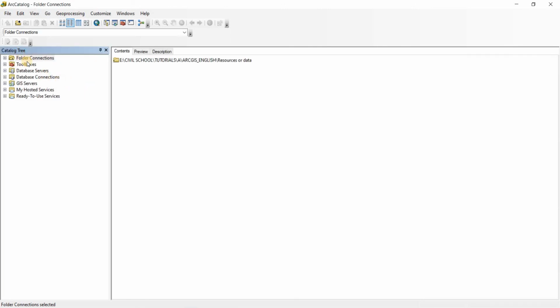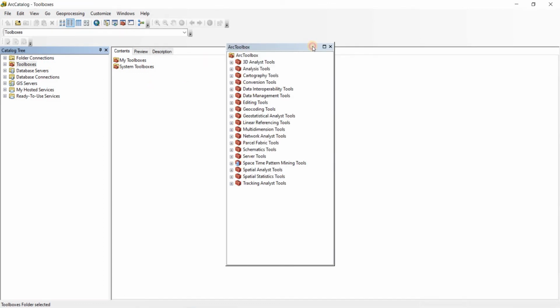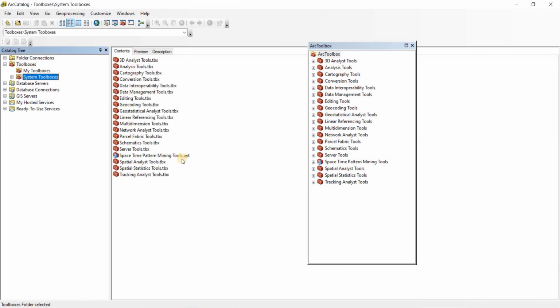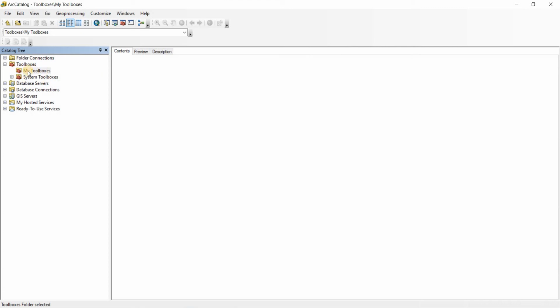Okay, so in the catalog tree, the first thing is folder connection. So we have already gone over the folder connection. And then we have the toolbox. So the toolbox contains my toolbox and system toolbox. So if you open Arc toolbox, let's give it a bit of a while to open. Here we go. So this is Arc toolbox, right? Now if you go to system toolbox, you'll see the same kind of toolboxes that are available in Arc toolbox. So that is the system toolbox, and then my toolbox actually would contain if you have made a few tools yourself. So I have no experience in that department, so I cannot tell you more about that.